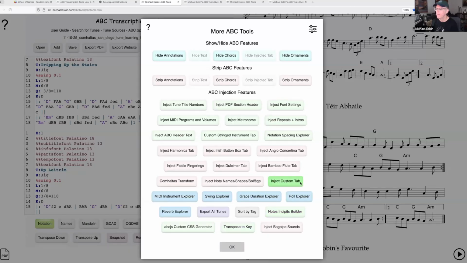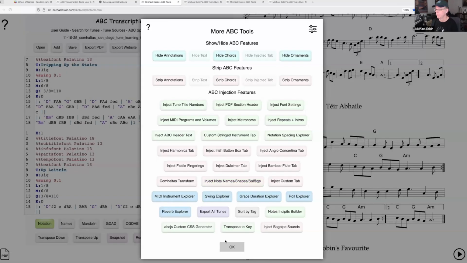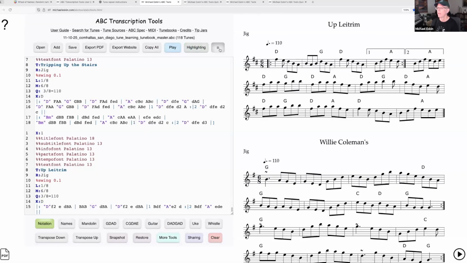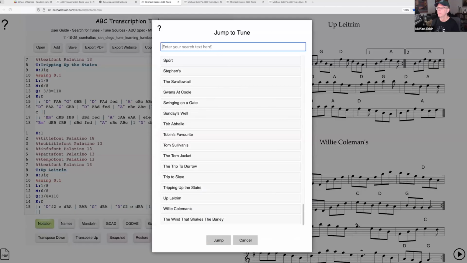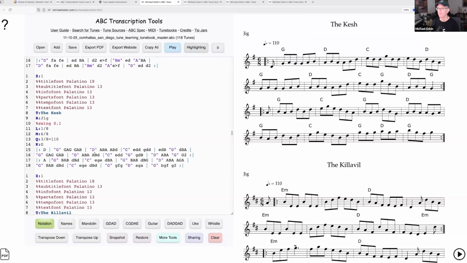Transpose to key, right there. And you just put the key you want, F, and we'll say transpose all tunes. If you want to do just one tune, it'll do the current tune you're working on. So let me show you the case where it's the tune you're working on. Let me find the cache here, jump to tune, I'll say cache. And let's say I just wanted the cache in F.